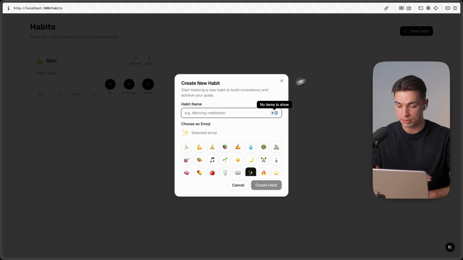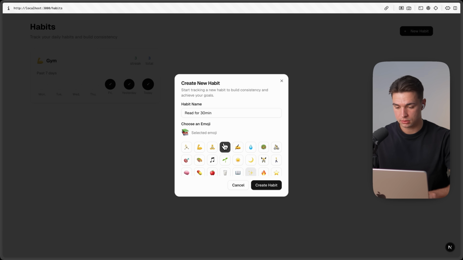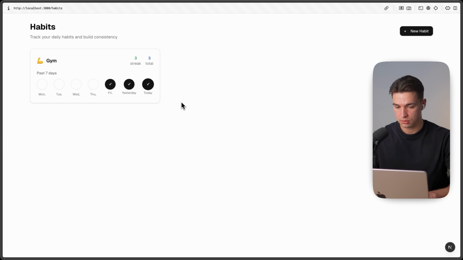Let's create another habit. Read for 30 minutes. Yeah, it's just a matter of refreshing.